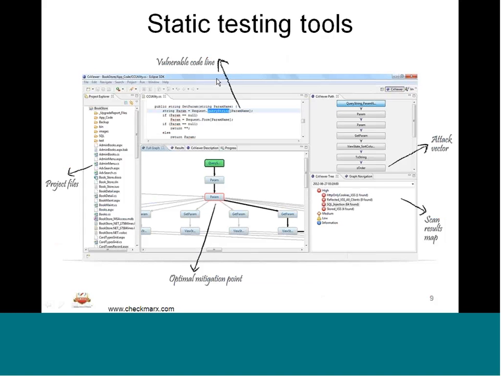This also has various analysis outputs in terms of vulnerable code lines. What has an issue here, it will highlight, and it will list out the project files, what the files are, what the header files are. Here I think it is taking an example, a snapshot of a database program. On the right hand side you can see the flow of different programs. It is called the attack vector, and how it is being ordered.